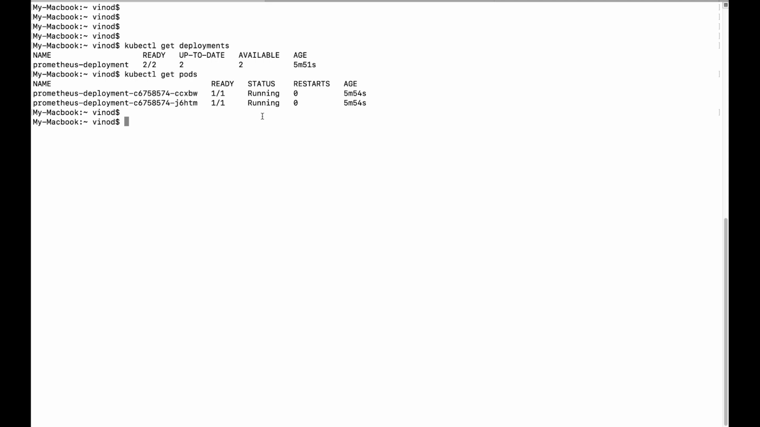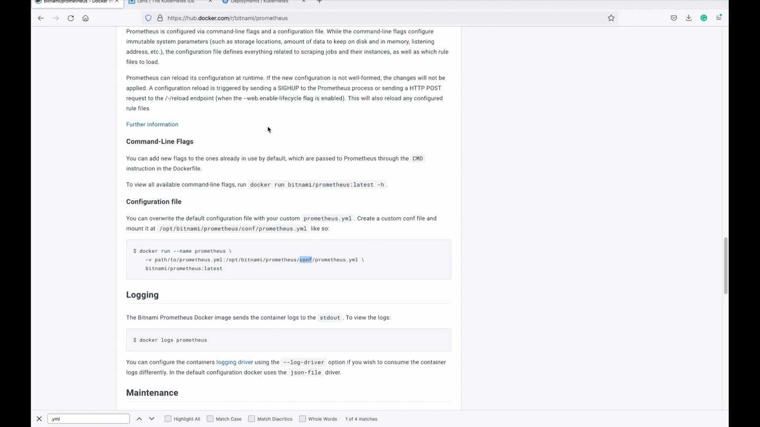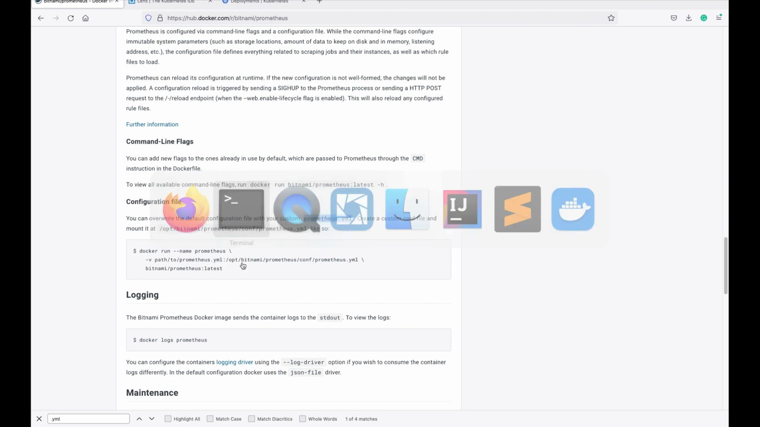So where is this file located? If you go into this image that we used for pulling the Prometheus Docker image, you can see the information about the configuration file. Basically, this configuration information is stored inside a file called prometheus.yaml, which is found inside this path called opt, bitnami, and so on. So let's cross check this.